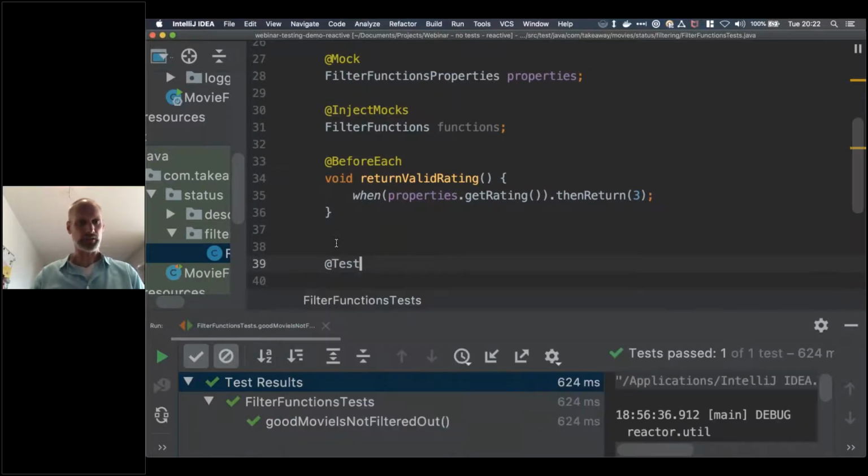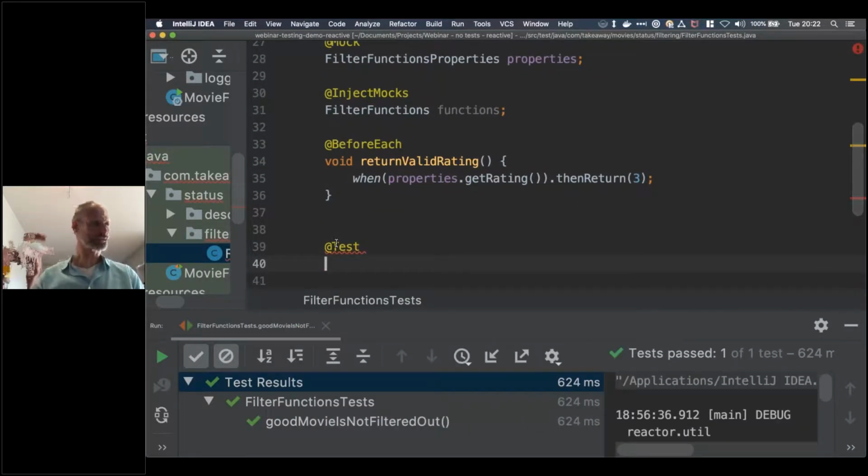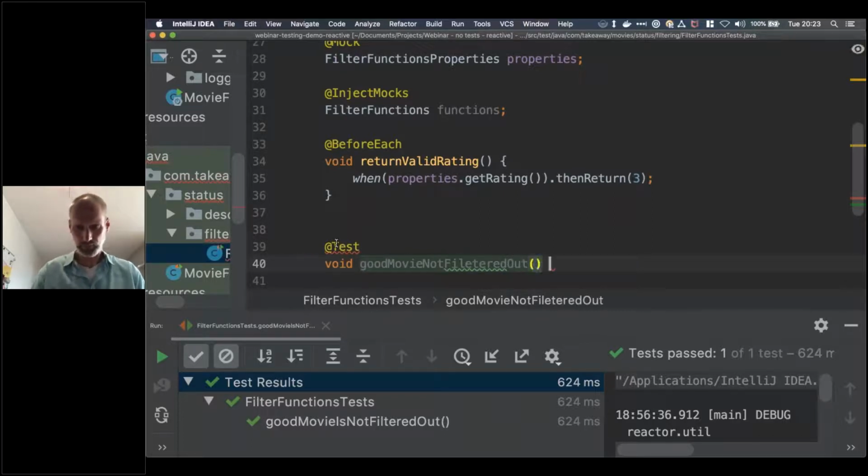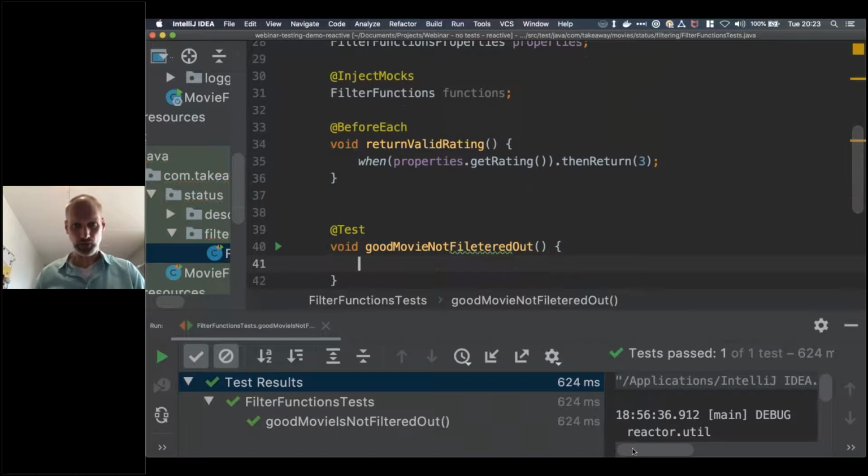So we're going to add a new test, and this is going to be a reactive test. And then we're going to say, okay, good movies should not be filtered out. Typing is hard. It sounds like I'm doing something with a fish.